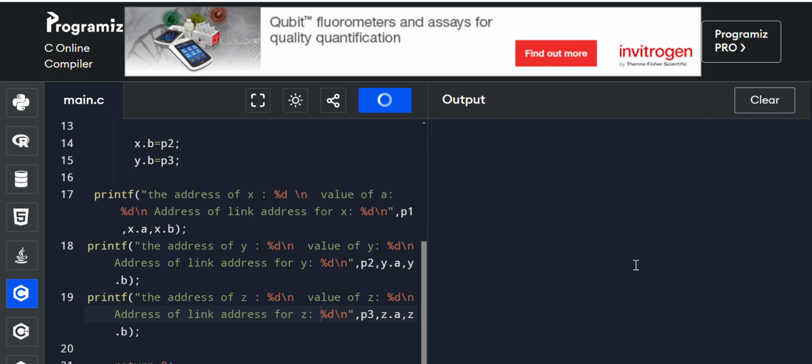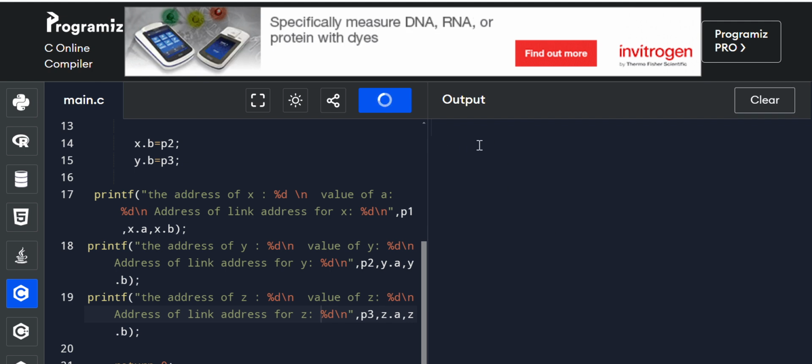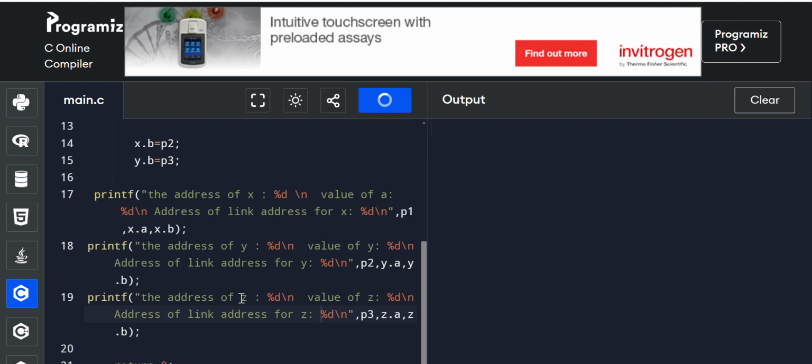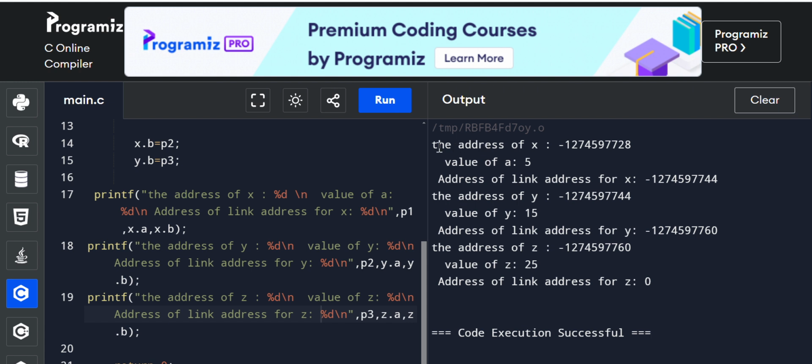You can see, let's wait for the output. So now we have made our small modification where we have just added the Z value to the output. Before, we got the X value address. Always this will be different for each and every PC. So the address of X is like this one. The value of A is 5, we know that.